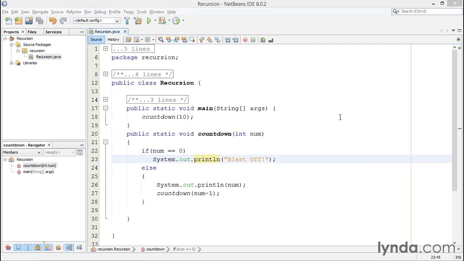You can see here I'm calling it after I subtract 1 from the value. So 10 minus 1 is 9. I go back up to line 20 and I start all over again. I come back in. Num is still not equal to 0 because it's 9. I print out 9 and I call countdown again. This continues until num does get down to 0.